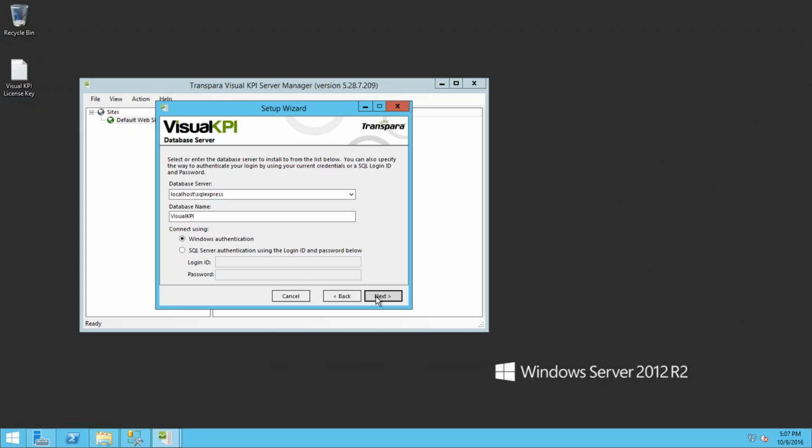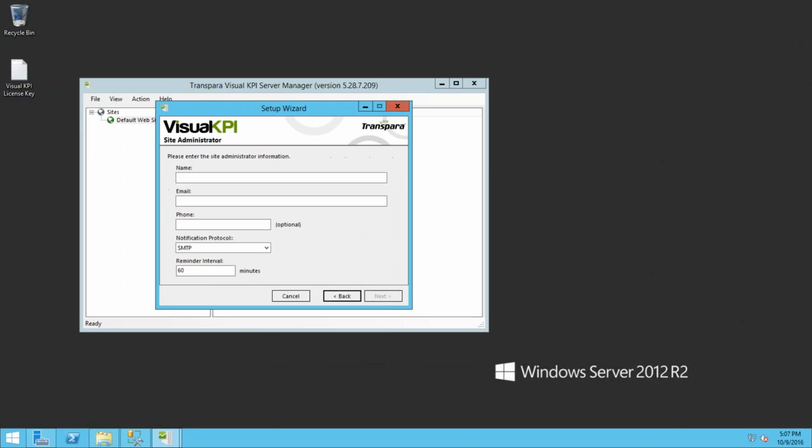Click Next. Go for it. Now we'll go through the steps of creating the database. After it asks us for our name and our email.